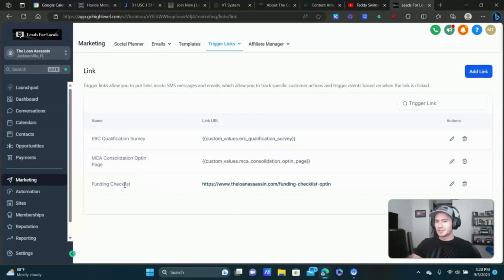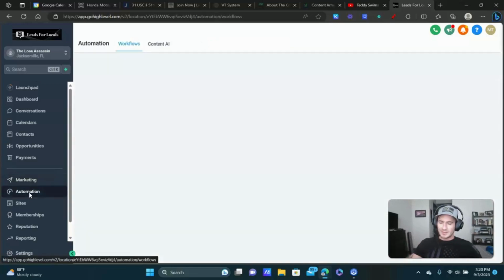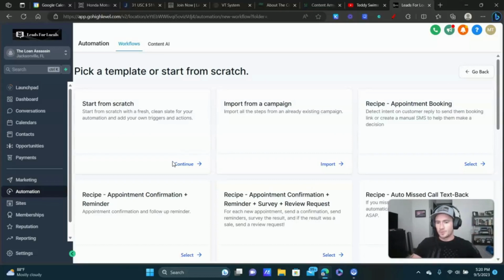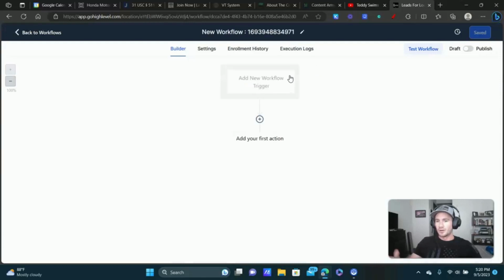So we have our funding checklist trigger link. Now we're going to create the initial automation and response when people text the code to our Go High Level account. And there's no magic to coming up with a phrase that people can text. Just keep it simple. So we'll go to create workflow, start from scratch, and I'm just going to do funding 101. So our lead magnet is the business funding checklist. I'll just have people text funding 101 to XYZ number, and it's going to trigger this workflow.